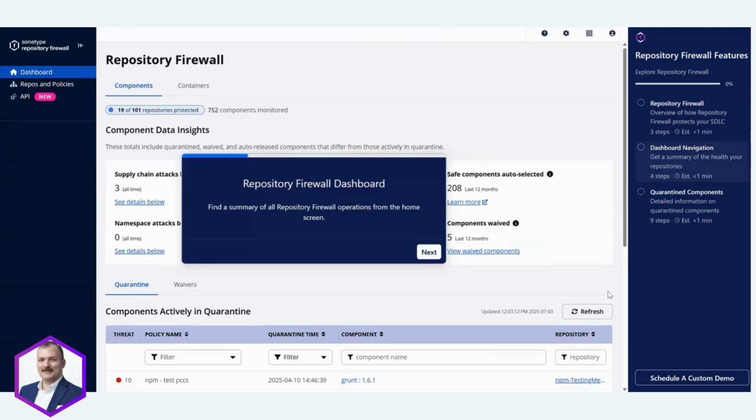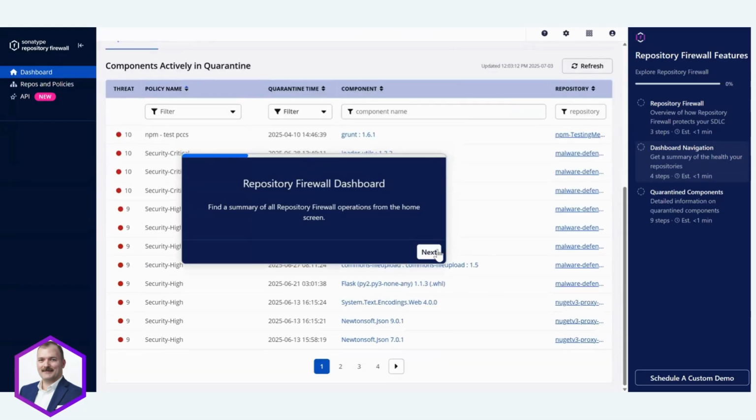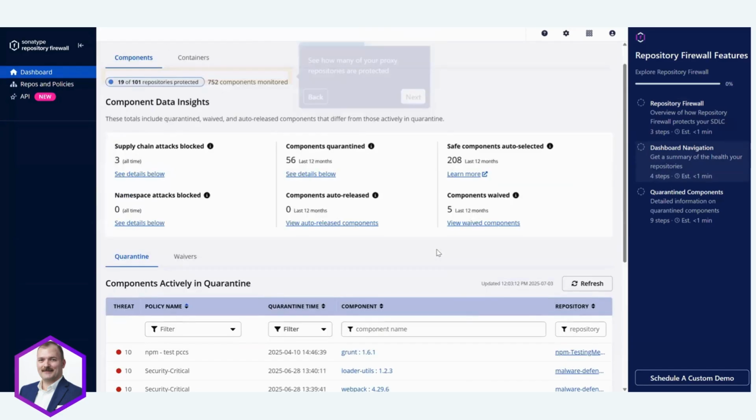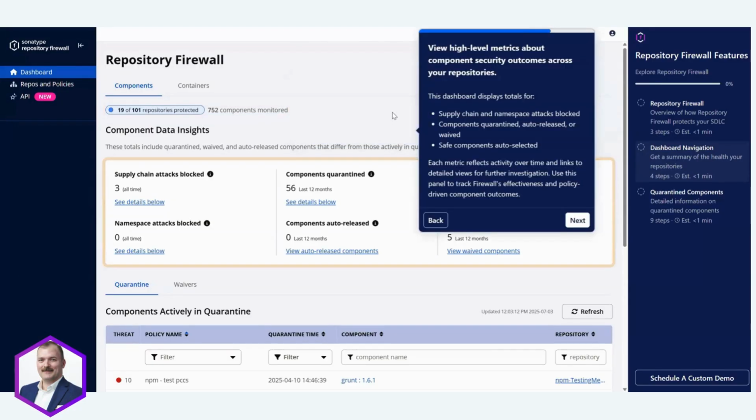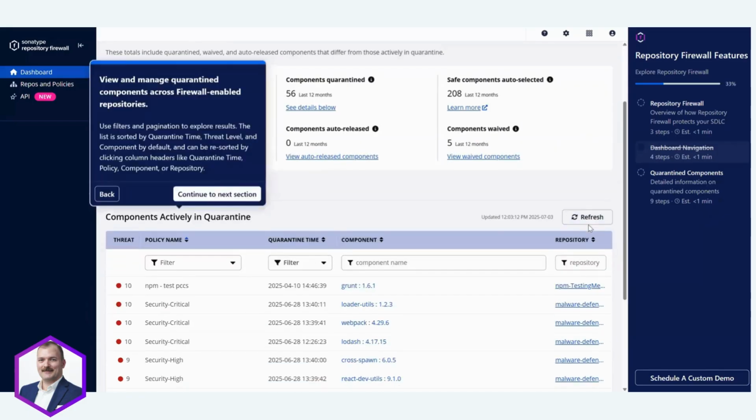This is the Repository Firewall dashboard. Here you can find a summary of all Repository Firewall operations from the home screen. You can see how many of your proxy repositories are protected, view high-level metrics about component security outcomes across all of your repositories that you're protecting, and view and manage quarantine components across firewall-enabled repositories.